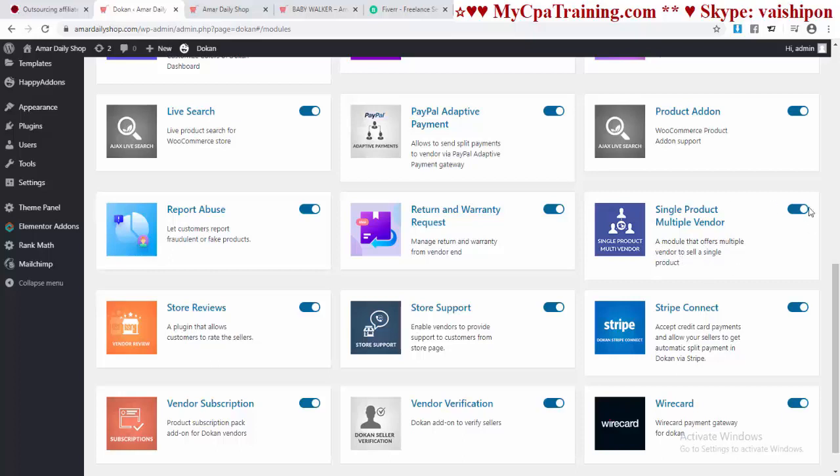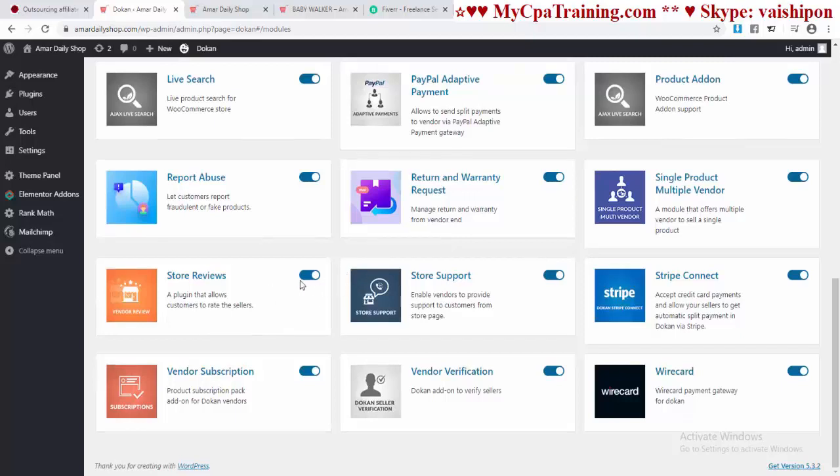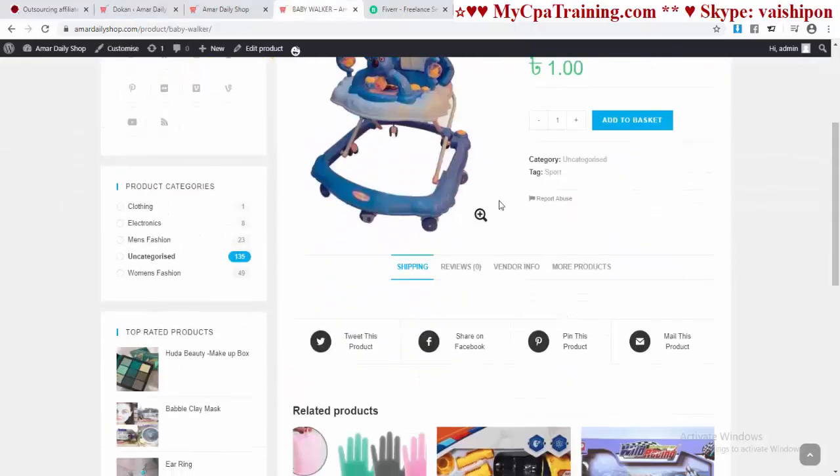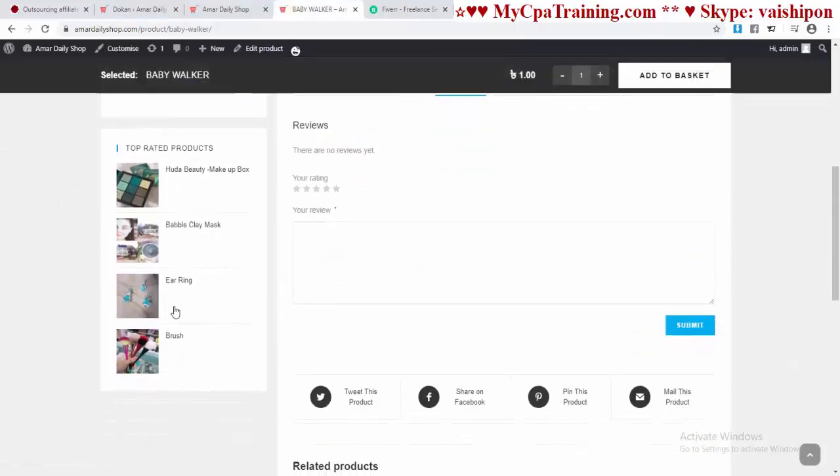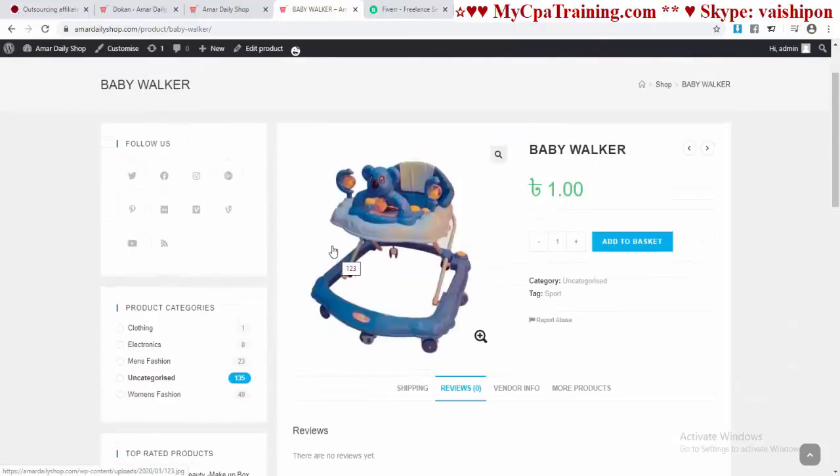Suppose if we enable this option, one seller uploaded a product, and as an admin I am also a seller, I can also publish this product. I can also sell this product with my seller ID. If we enable store reviews, a plugin that allows customers to rate these sellers, the customer can rate any store. Suppose this is the store, reviews, and from here the customer can give reviews for this seller.